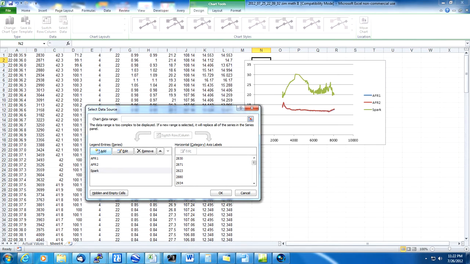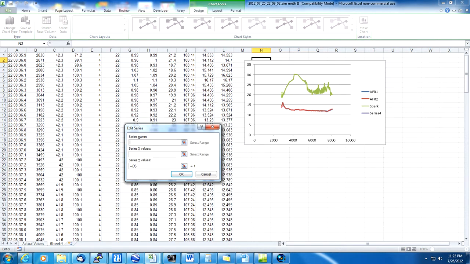Finally, we're going to add our IAT data. Type in IAT, paste our range. IAT data is in column J. That's where we converted it from Celsius to Fahrenheit.